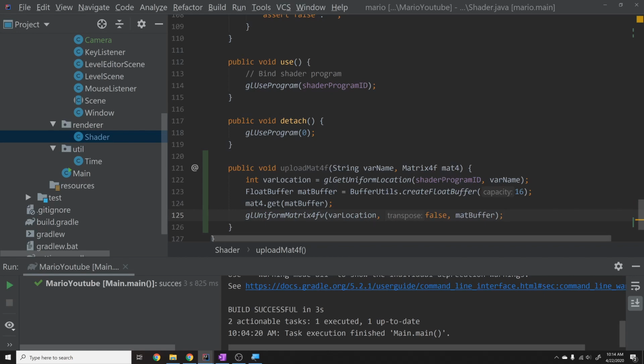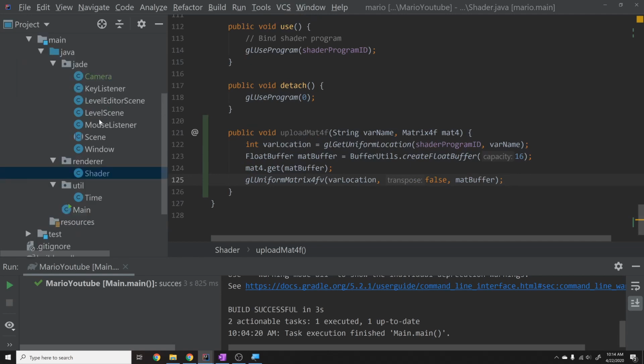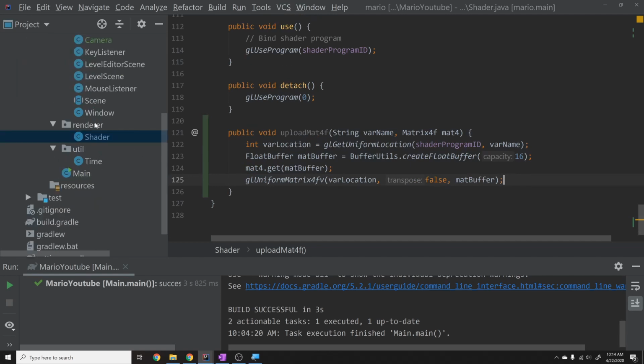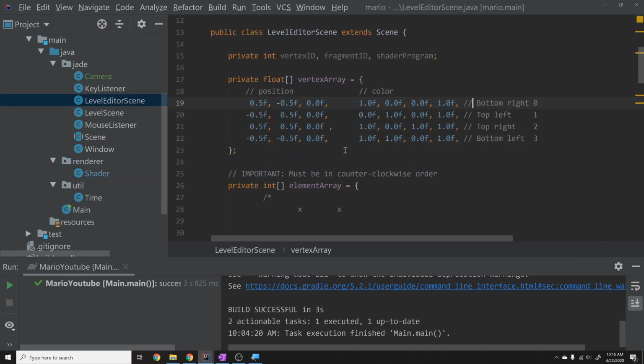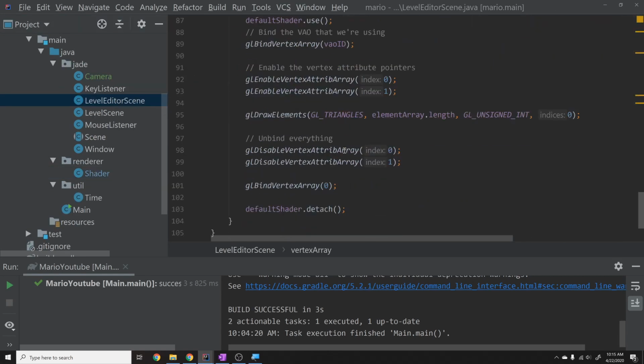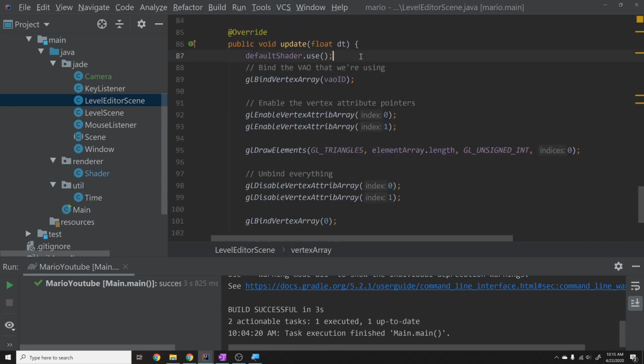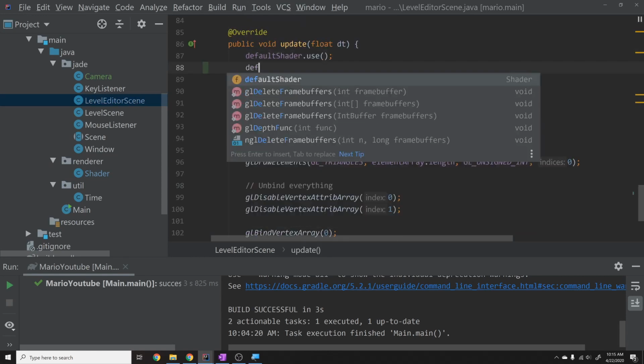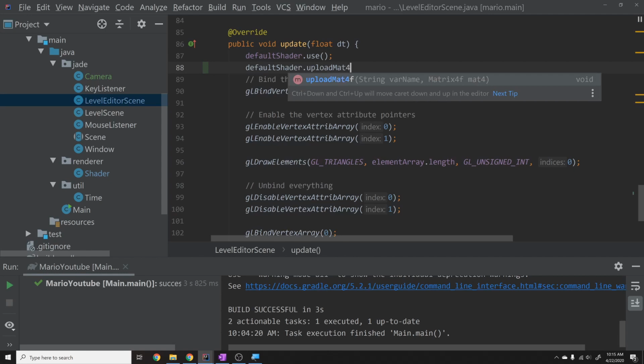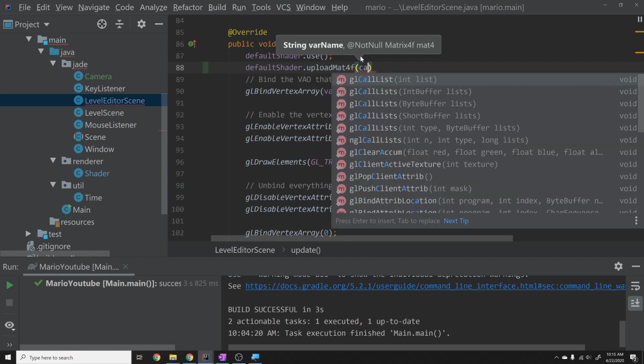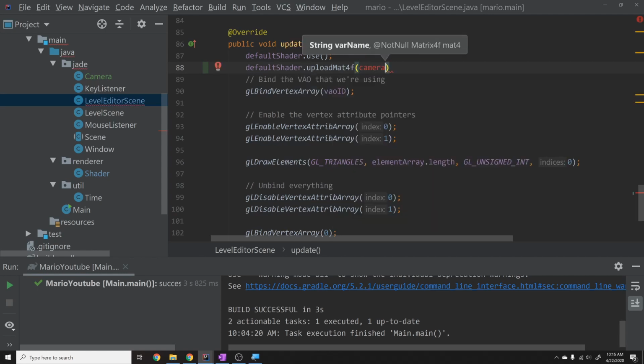It's okay if this is all super confusing because I'm going to go over this in way more detail in the next video probably. But we just want to get something onto the screen so that we can see that this is working. Now let's go into our scene, which I think is the level editor scene. And right before we bind everything, we're going to say defaultShader.uploadMat4f. And then we're going to need a camera, so we'll just say camera for now, like we have one.